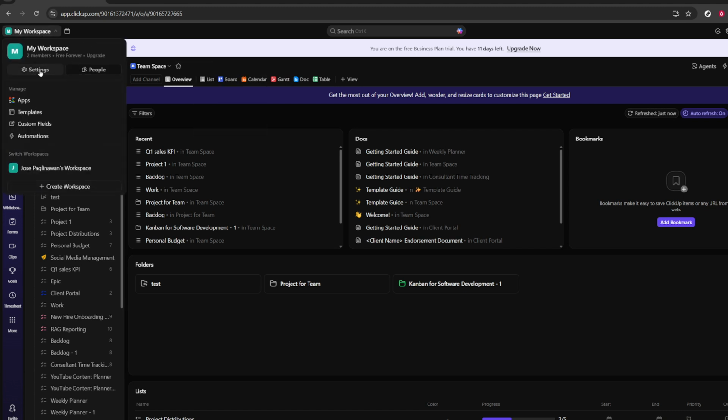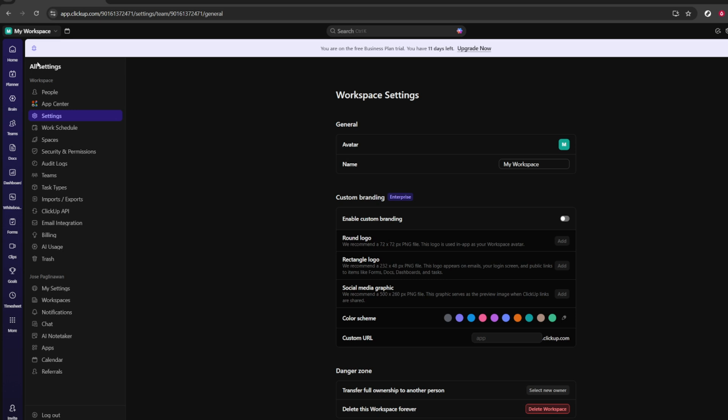You can think of this as the control room for everything workspace-wide: roles, preferences, and most importantly for today, integrations. If you don't see settings, you may need higher permissions in ClickUp. In that case, ask a workspace admin to proceed or to grant you access.